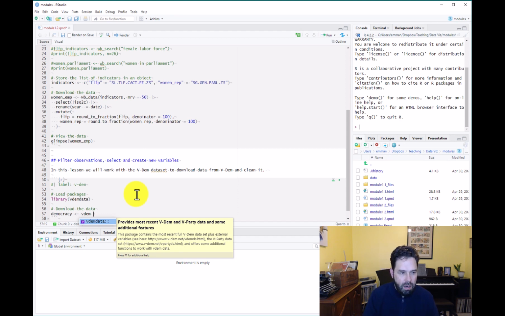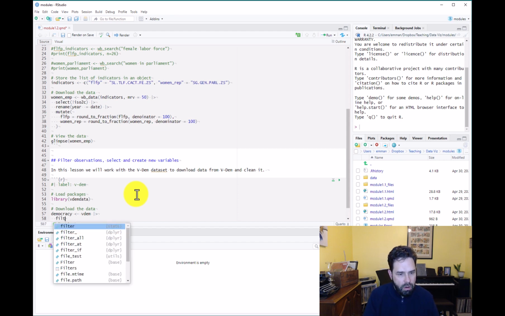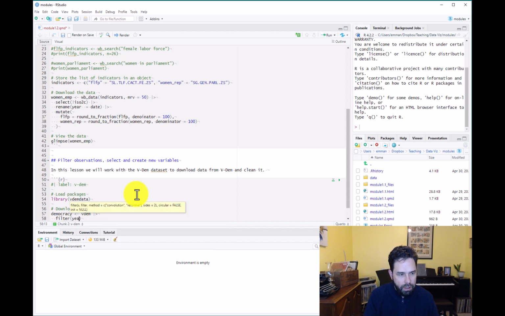Okay. But that's going to be kind of big and unwieldy. And so we want to pipe it into, first of all, a filter verb. And we're going to filter it for a year greater than or equal to 1990. And of course, this requires some familiarity with the VDEM data to know that the year is called year, lowercase. But again, looking through the code book can help you with that type of thing.